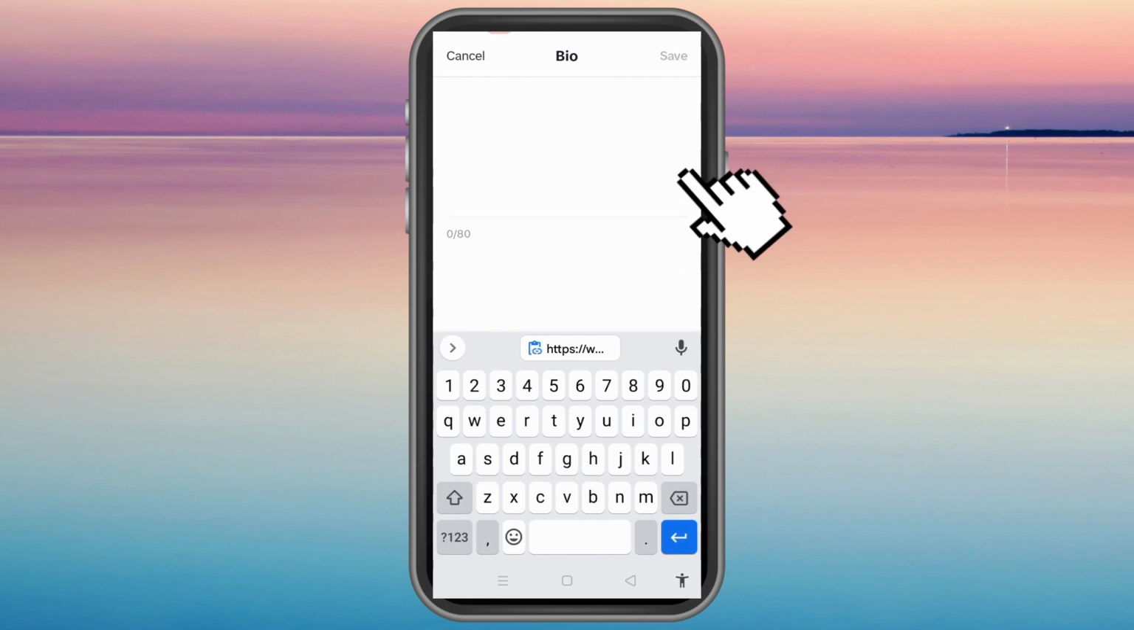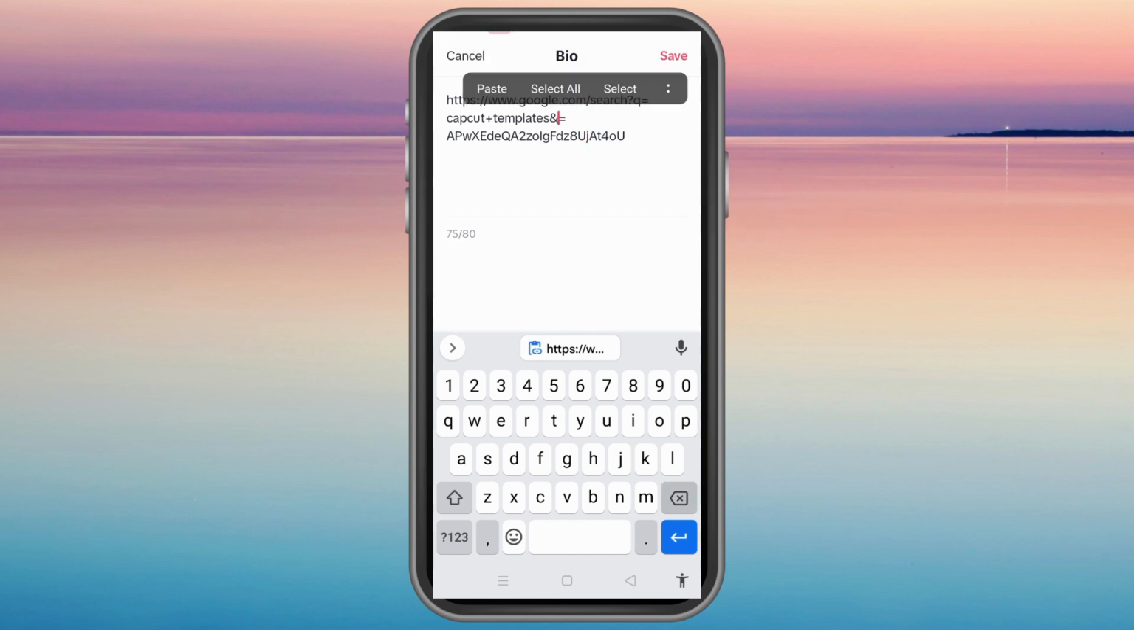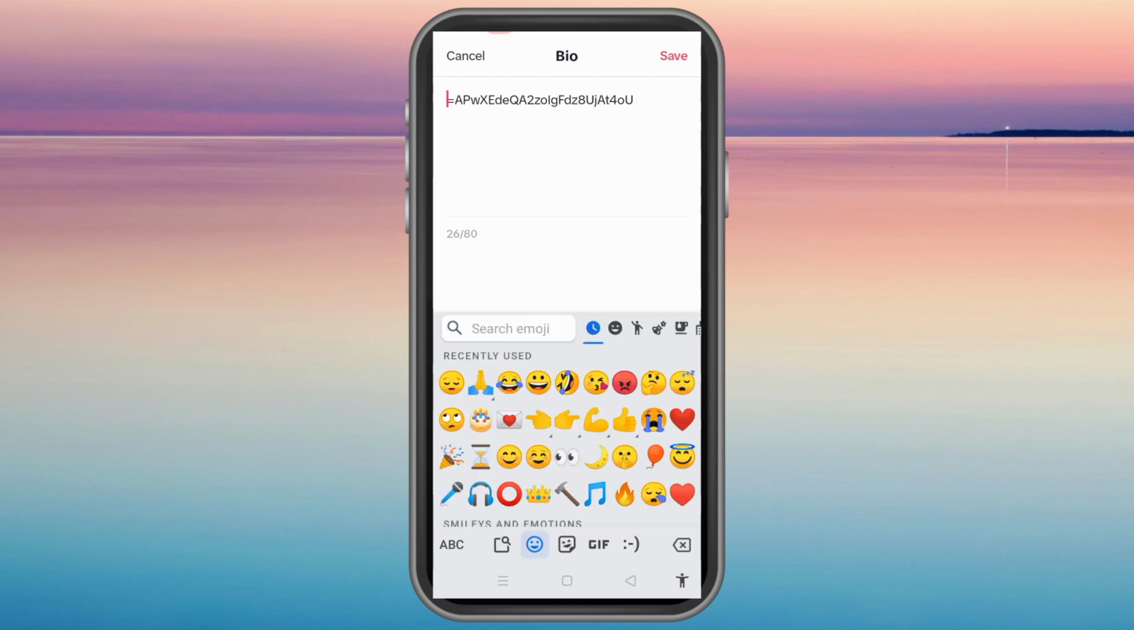Now you can paste a link here, a link from your social media platform, let's just say from a YouTube account, from a Twitter account, Facebook account, or Instagram account. You can edit or you can even add some emojis or emoticons. Everything is up to you. Let's just say I want to add hearts here.